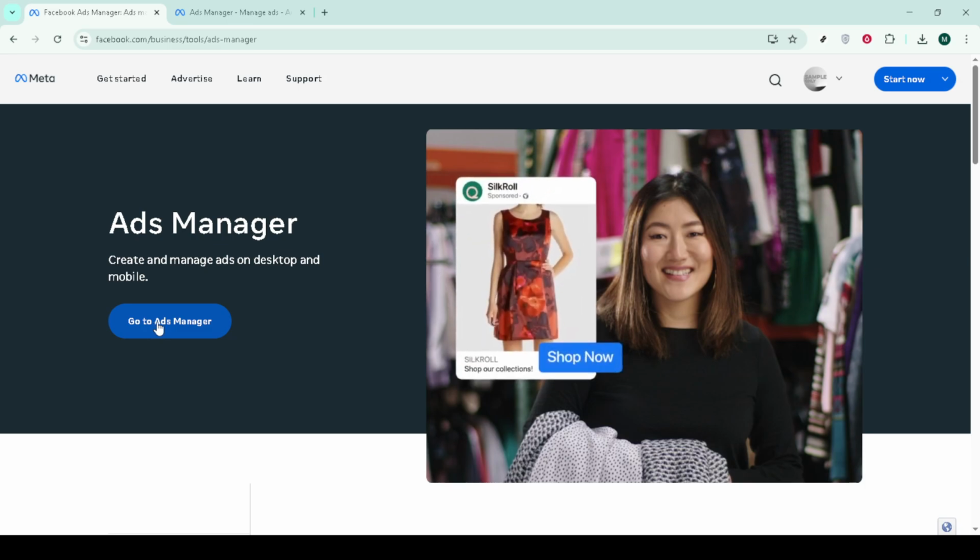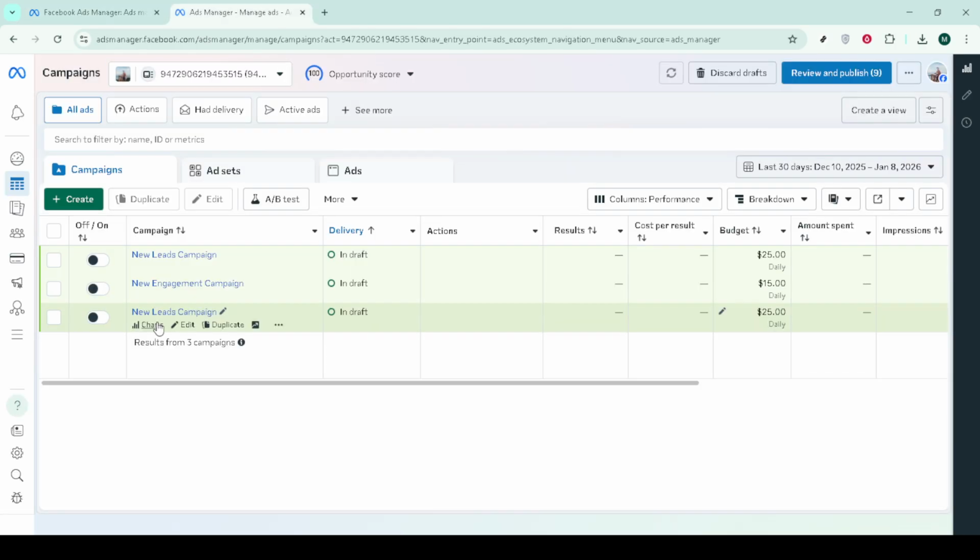When prompted, enter your login details and click Login. If you use two-factor authentication, complete that step. And if you manage multiple assets, choose the business or ad account you want to pay for. You'll land on the campaigns dashboard.